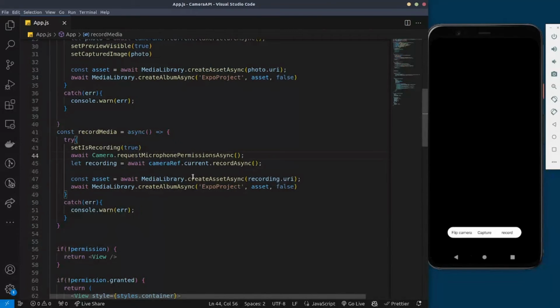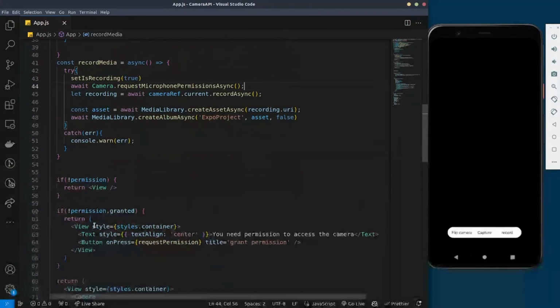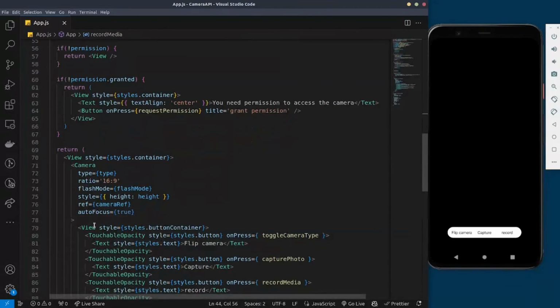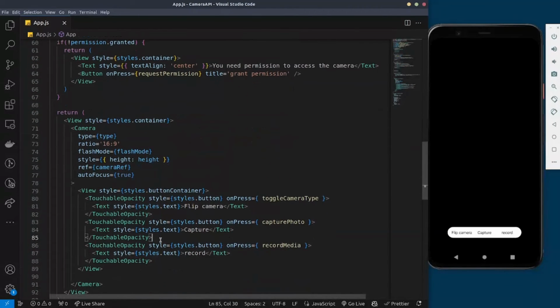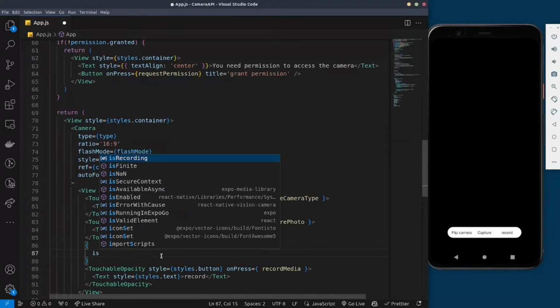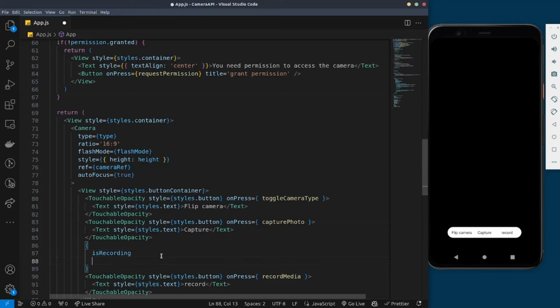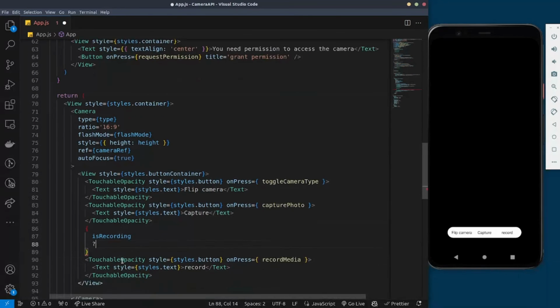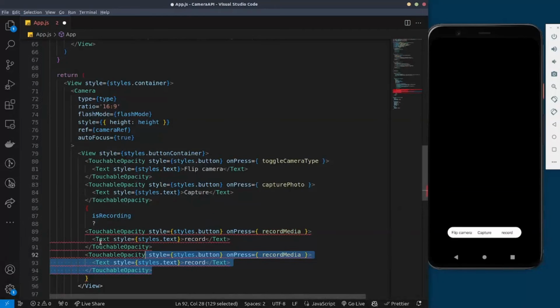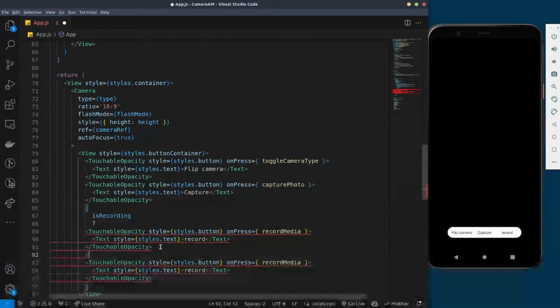So if you hit this button, it's going to start recording now. Before that, you need to be able to stop the recording, like I said, in order to prevent your application from taking recordings forever. So down here, we're going to create a condition. We'll say if it's recording, the first thing we're going to do is create a function to stop it. So we'll say if it's recording, stop recording.